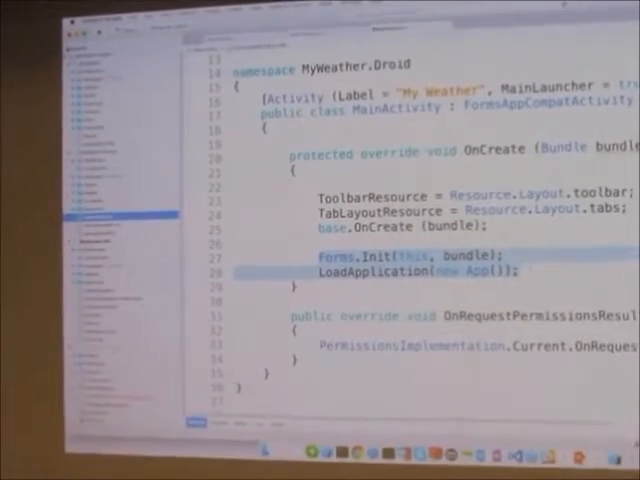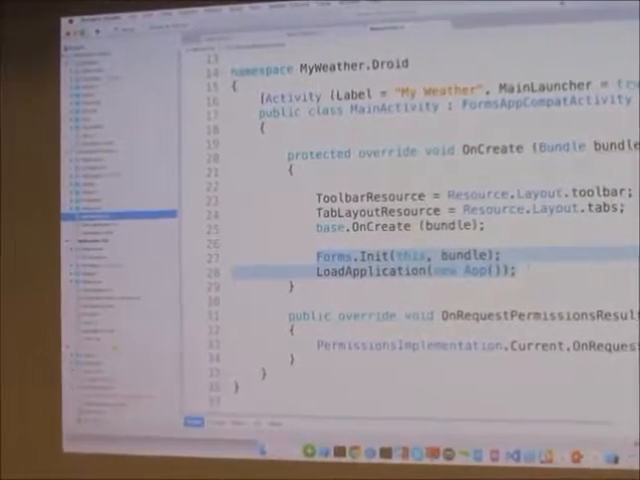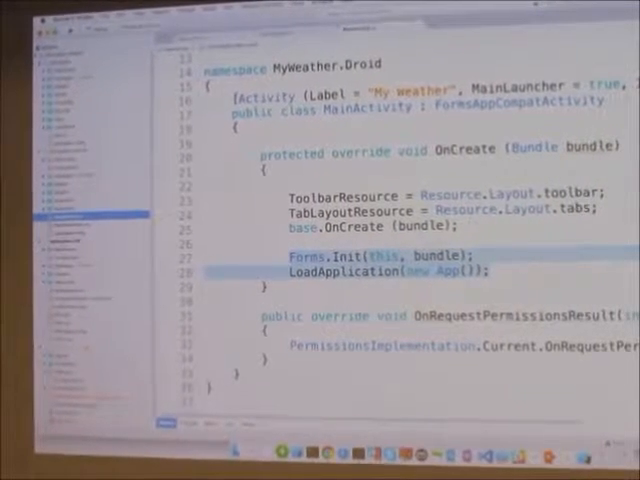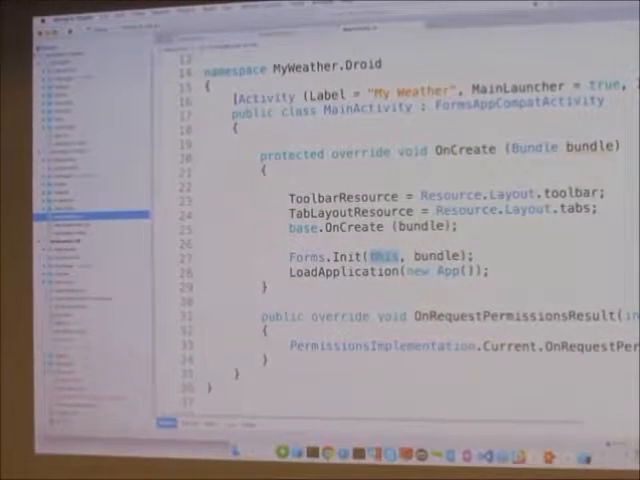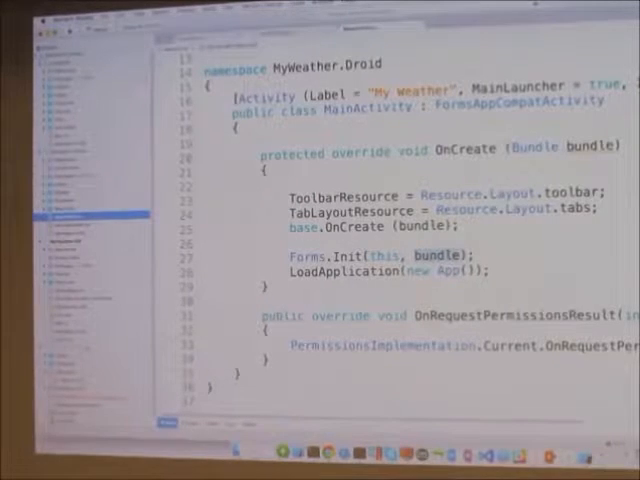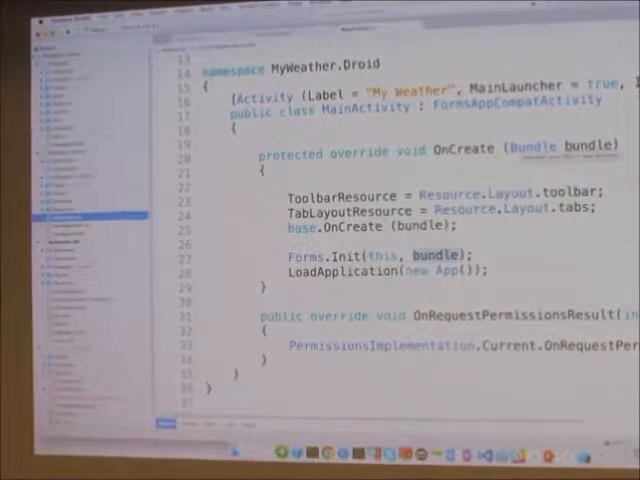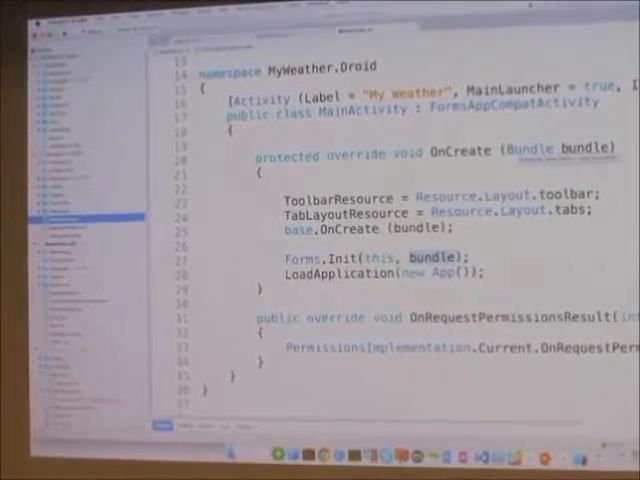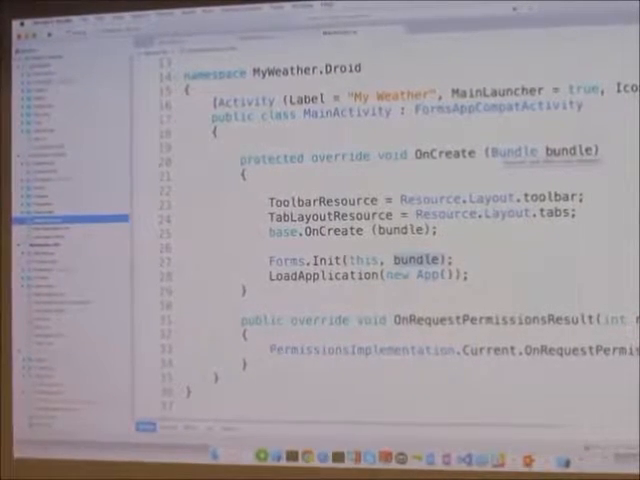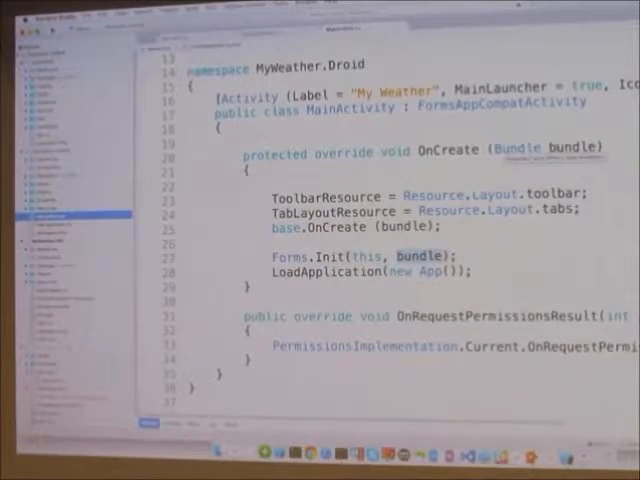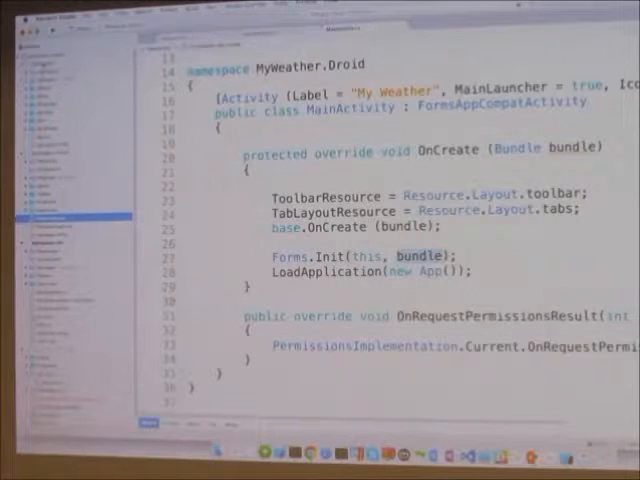Android is pretty much the same thing, with the small change of Forms.Init. You have to pass the current activity, and you have to pass the bundle that came in the OnCreate call. And that's your only platform-specific code. You could do more, but straight out of the box, this is essentially what you'll get with the Xamarin Forms application. And all the rest of the code is up here.